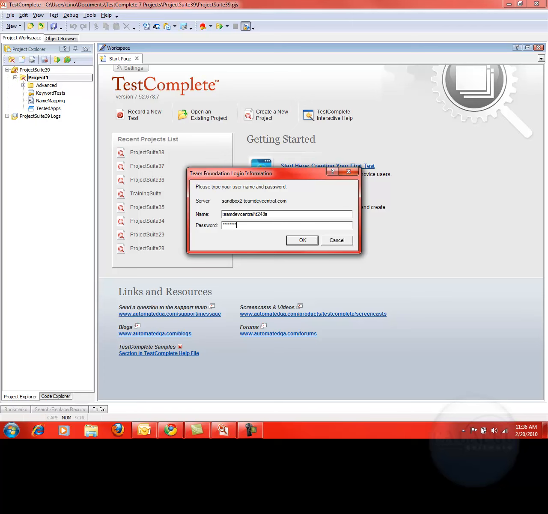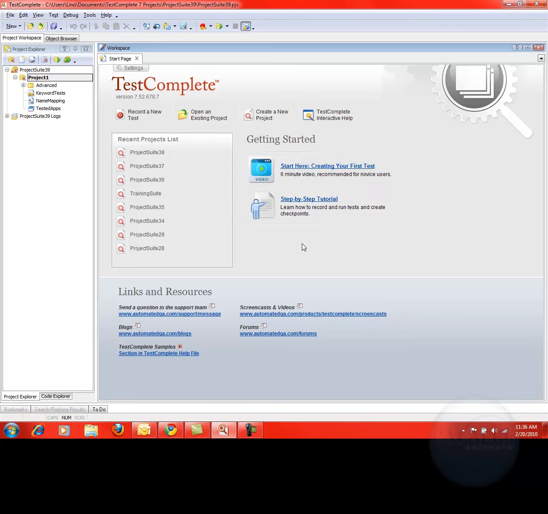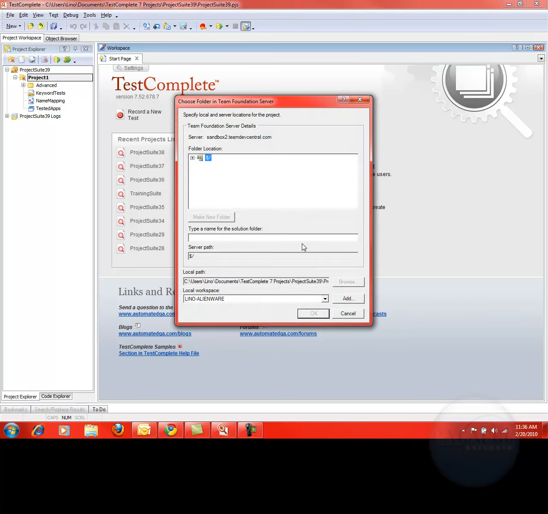So let me log in here to our TeamDevCentral. We'll say OK. All right, and that is going to establish the connection. As you can see, we are connected to that server at TeamDevCentral. I have one project in there to test with. I'm going to open up this plus sign, and you'll see that the TDC project 248 has been created for me. So with this information here, I can create a new folder underneath that if I want to.